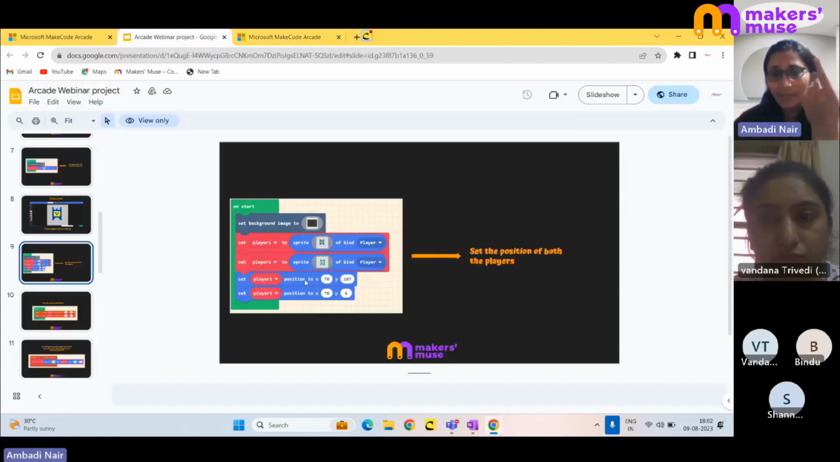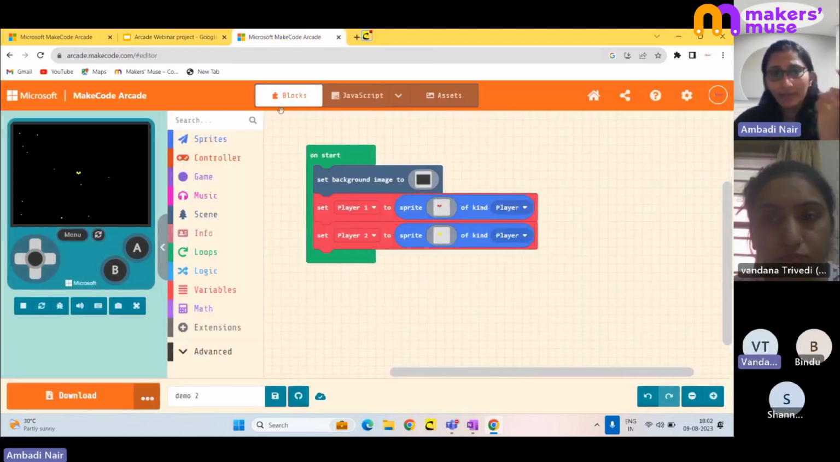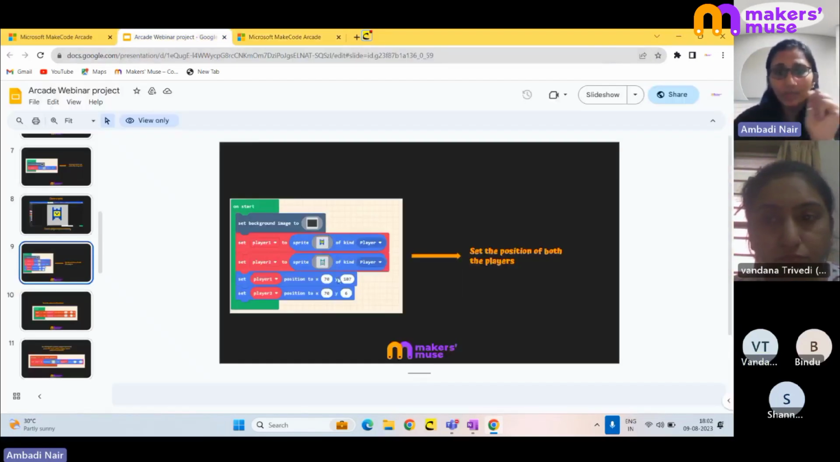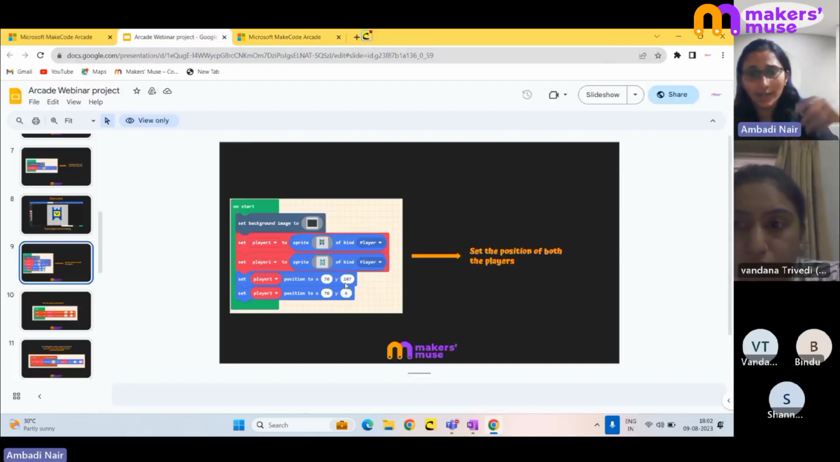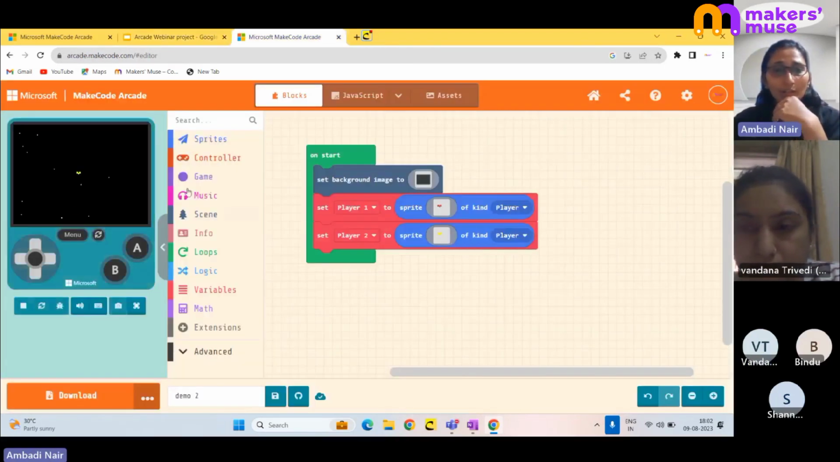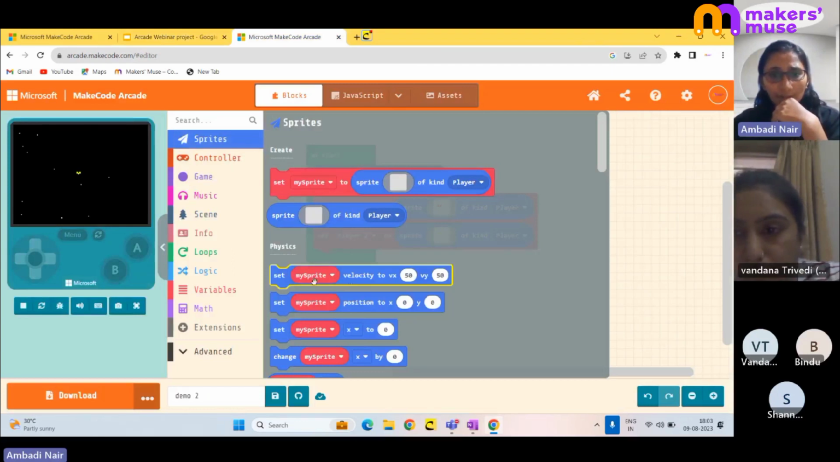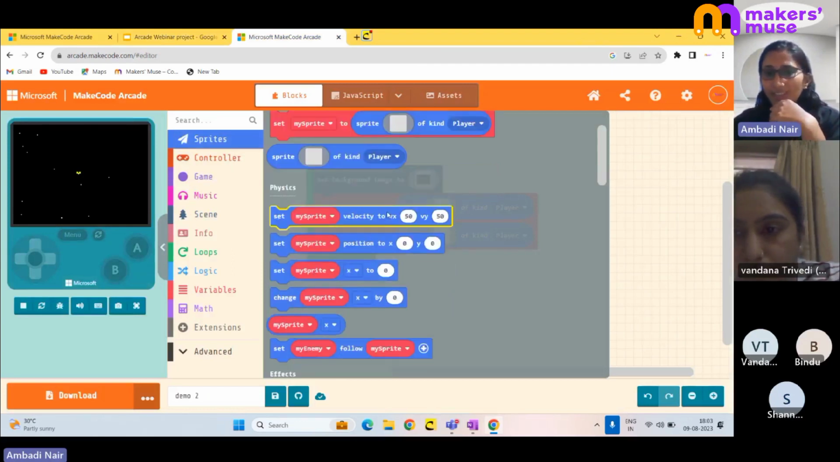When we are talking about the exact point, we use X and Y. And in further code, you will see many times Vx and Vy being used, which means velocity along with X and Y. So when movement is involved, you can use Vx and Vy commands. So this one is set player one position. It must be in the sprite only, right? See, do you see Vx? So there you have the movement.